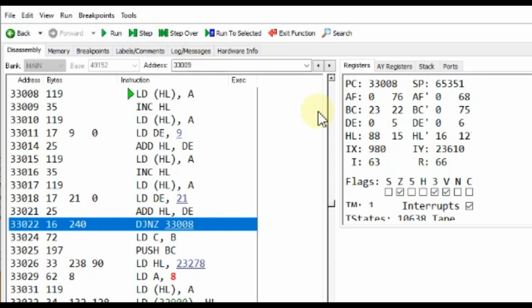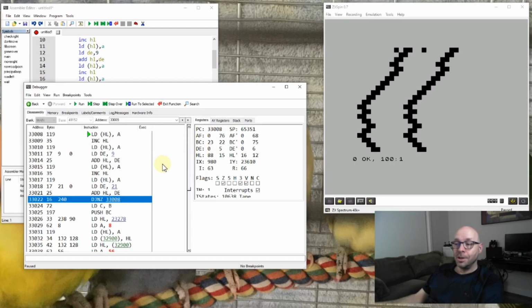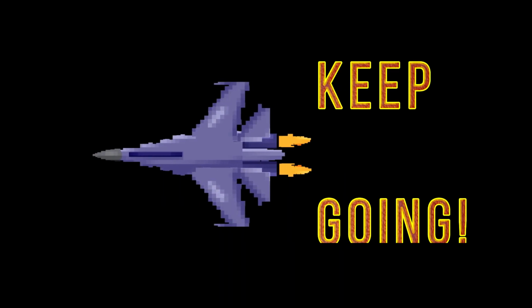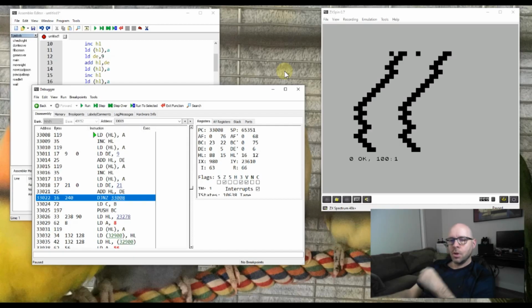And there we can see the DJNZ command. It decremented B from 24 down to 23, and the result was not 0, so it should have jumped to 33008, which it did. You can see our little green arrow here is pointing to 33008, and also our program counter has changed to indicate 33008 as well. So far everything is making sense. All right, now what's next? Let's see what else we have here.